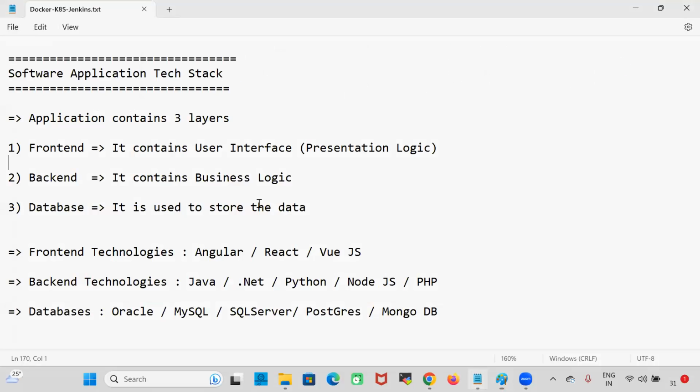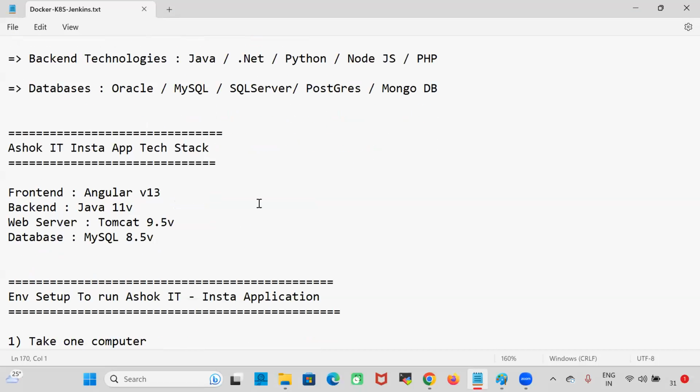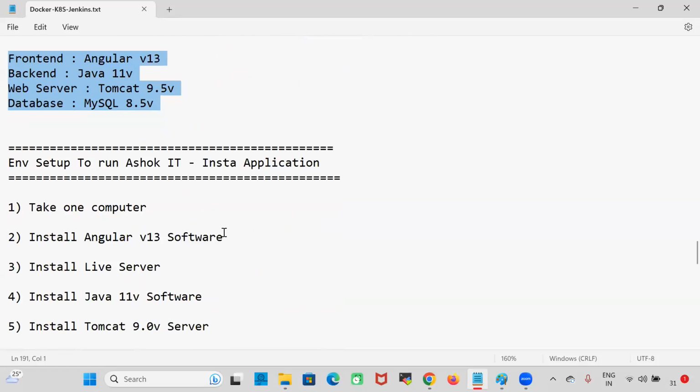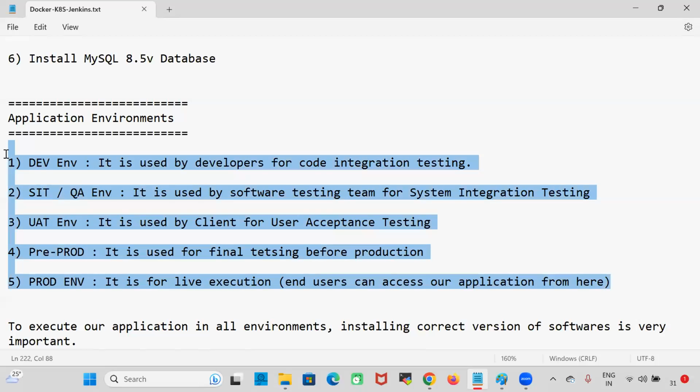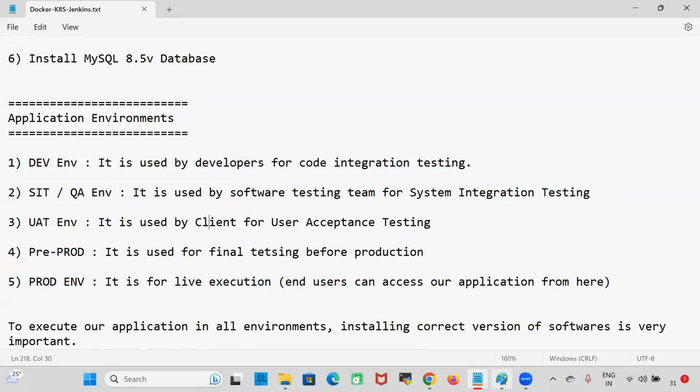So here, running the application in one system, that's fine. We can install all the required software in that machine and we can run the application. But in real time, our application will be executed in multiple environments before delivering to the client. So that's where application environments come into the picture: Dev environment, SIT environment, UAT environment, pre-prod environment, and prod environment. Like this, multiple environments will be available in real time to run our application.